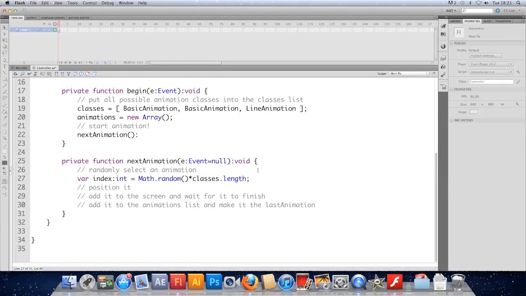And if you've worked with arrays much, you'll know that the length of the array, if you pass that in as an index, is actually out of bounds, and that's because they start at 0. So if classes here has 3 objects in it, the length is 3, but the index of the last element is actually 2. So this int cast should round this number down, so we never actually reach 3.